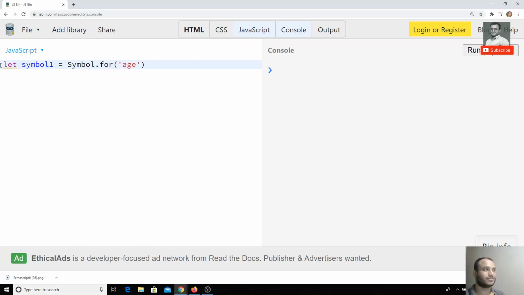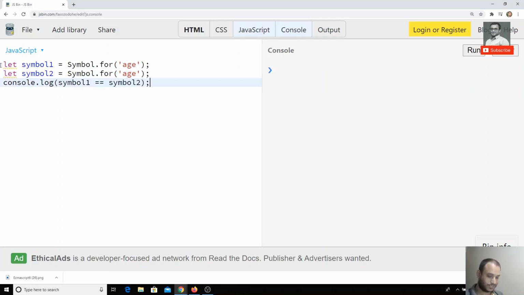This is the identifier or debugging string. Now I will create let symbol2 equal to Symbol.for of age. Again I am creating another one. Let's check whether these both are equal or not. Previously when we used Symbol, those were not equal. If I run it now, it returns true. So using Symbol.for of age twice generated the same unique identifier.